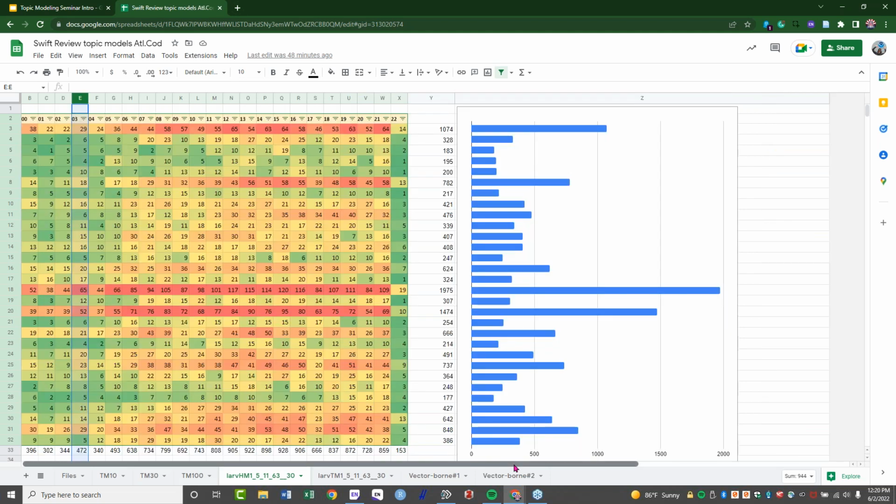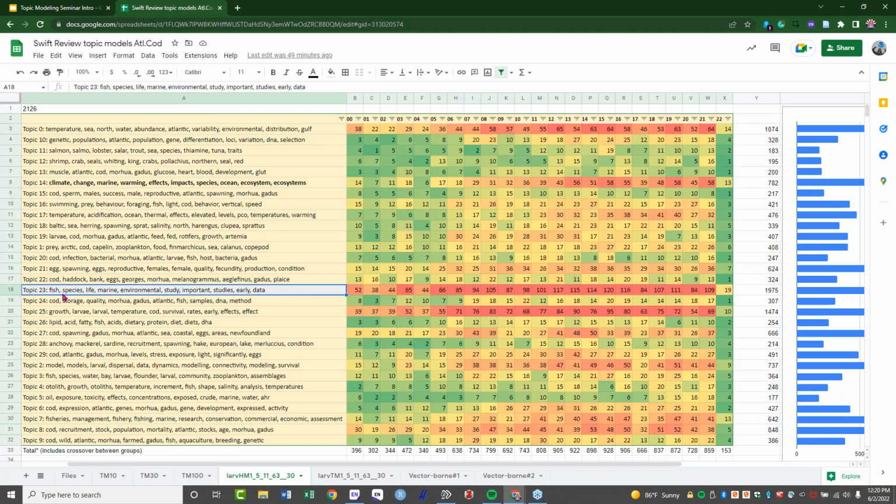What's nice about dropping this into something like an Excel file is you can create very quick and easy visualizations for the data. Here I just did a total across each of the models, and then you can see the number of publications within each of them. And so again, taking a look at this one, it's probably going to be something that's not useful, right? Because it has so many of the papers included. And if you take a look over here, it really is. I mean, you have fish, species, life, marine, environmental, study, importance, studies, early, data. So that's not something that would necessarily be useful.